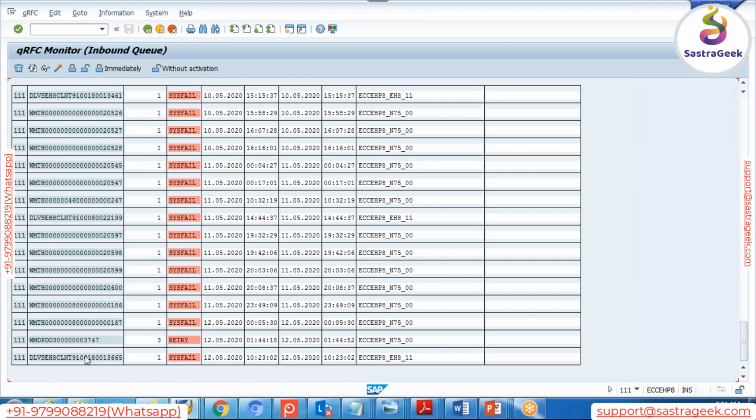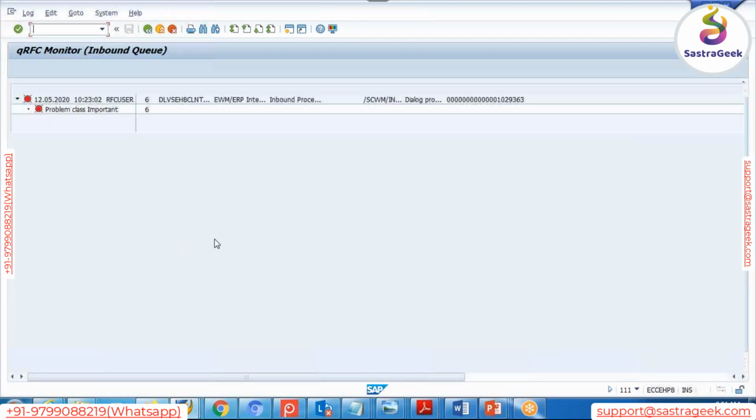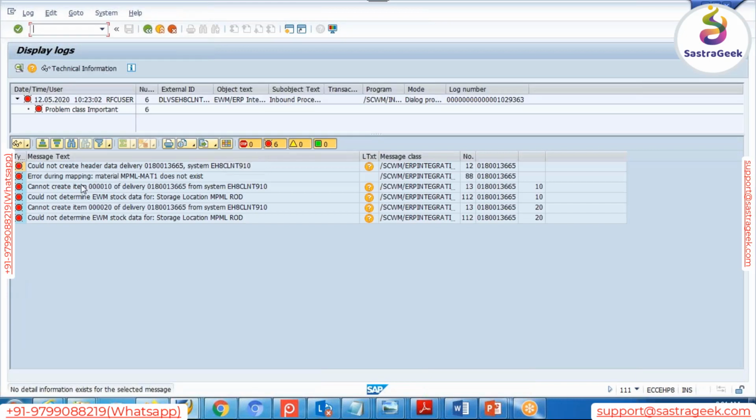Someone has deleted it. Say here, double click that. Could not create header data, material does not exist, and so on. This stock attribute is not there. If we see here, message class integration, it is asking. And say here, could not determine ERP stock data for storage location MPML ROD, it is showing as ERP integration.